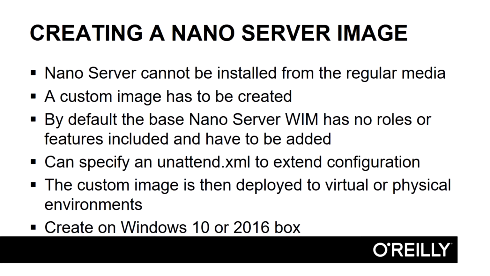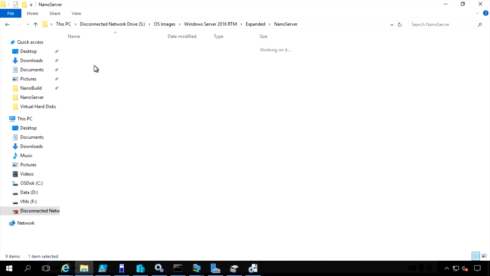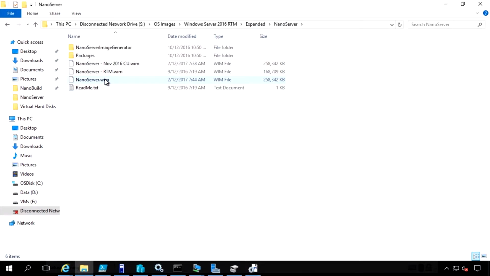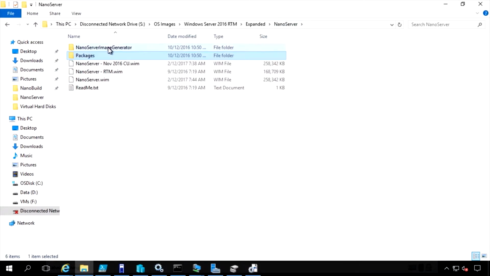The base Nano server WIM file, which I can find on the Windows Server 2016 media, if I go to the Nano server folder on the media, I would see a WIM file. I'll also see a packages folder that has all the additional components that I could add to it. So I will go ahead and create my own Nano server image that I will then deploy.